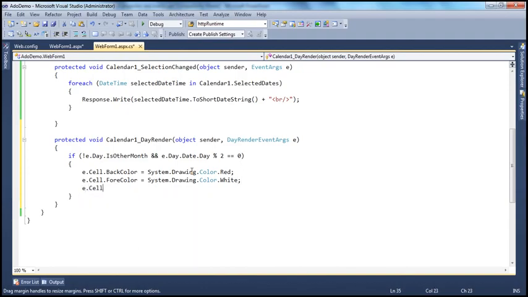So e.Cell.Font.Bold is equal to true, and we want to put a red X there. So e.Cell.Text is equal to X, and then we want to show a tooltip there. When I hover my mouse over that cell, it should show the tooltip, this is closed for booking, or just booked. So for e.Cell, I want to set the tooltip. So ToolTip is equal to, maybe I just want to show the message, Booked.